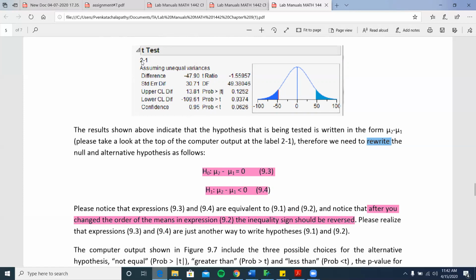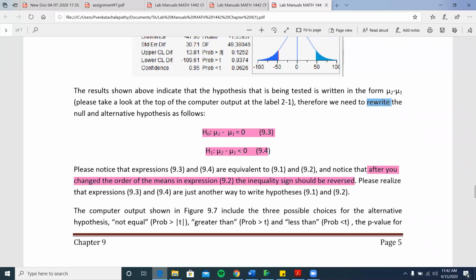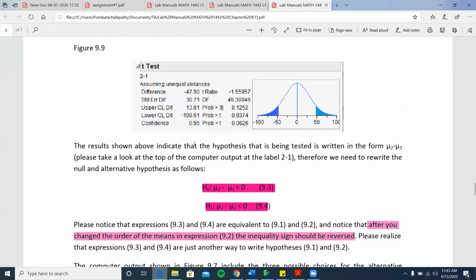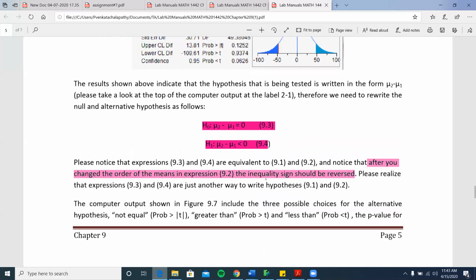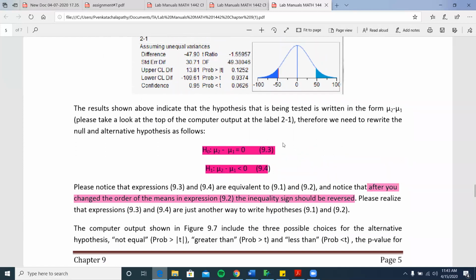Remember, it depends on this equation. Okay, and then just follow this and make sure to reverse the sign. I repeat, make sure to reverse the sign in alternative hypothesis. Okay, and read the statements. After you change the order of the means, you will have to reverse the inequality sign. Got it? You will have to reverse only the inequality sign. Okay, done.